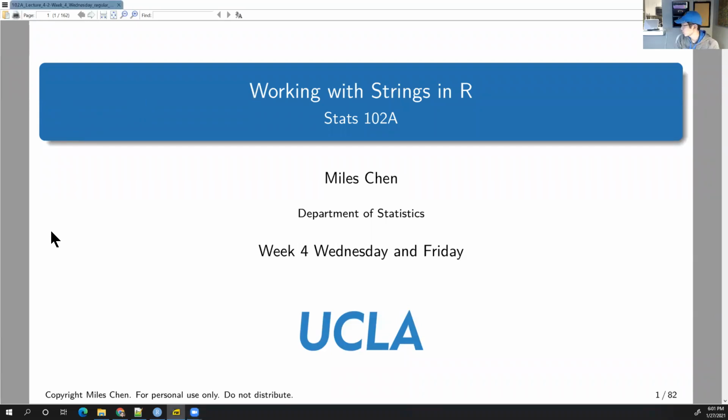Today we'll talk about working with strings and characters, and we'll introduce regular expressions, which I think is really exciting. Yeah, I've got a lot of slides. We're not going to cover them all. We'll look at this slide deck between today and on Friday as well.